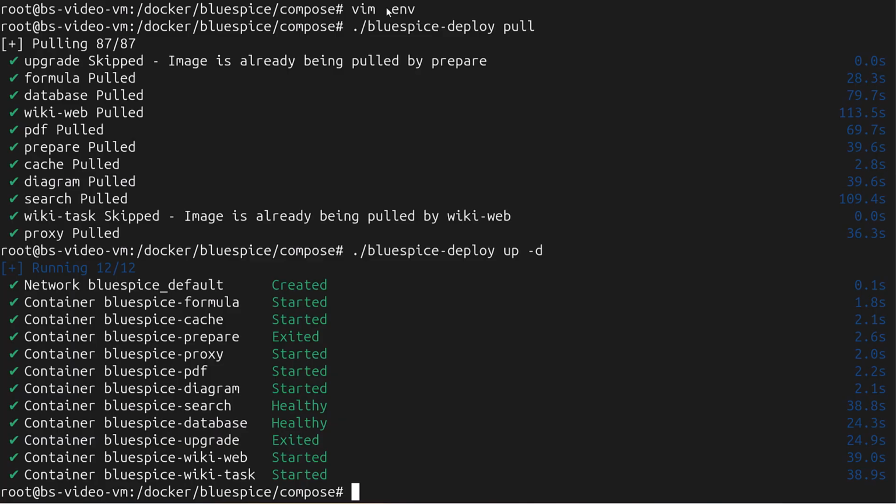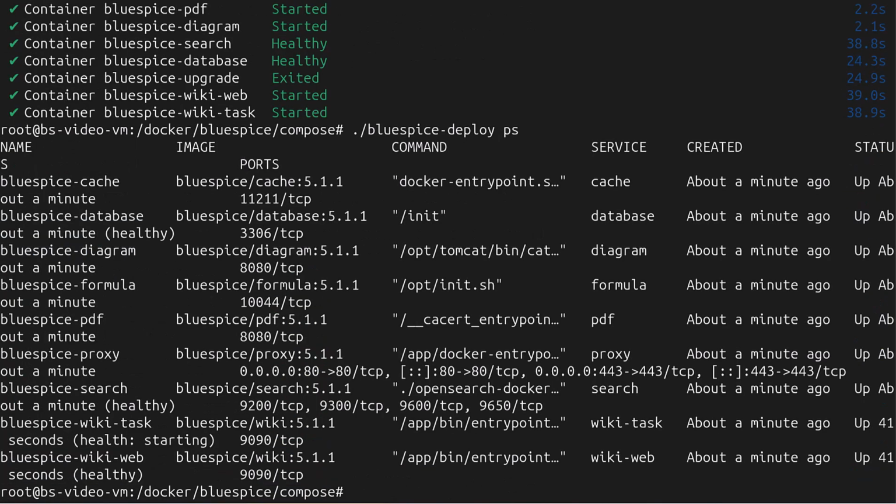On to step 8, we need to verify that the containers are running correctly. To do this, we do a bluespice-deploy ps. And now you can see we have a cache, database, diagram, formula, PDF, proxy, search, task, and web. All right, that's good. That's all we need.